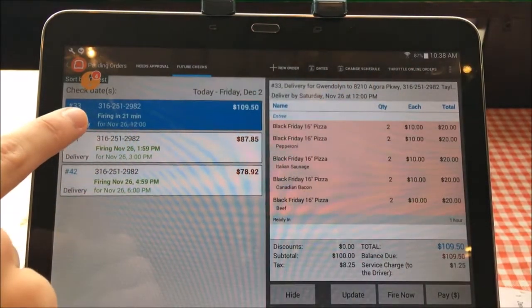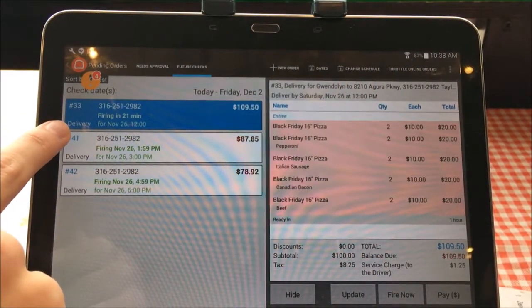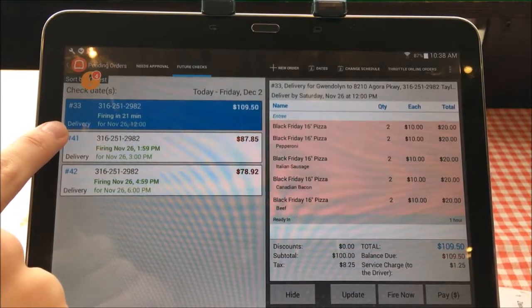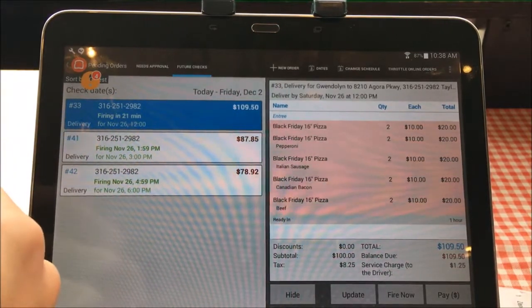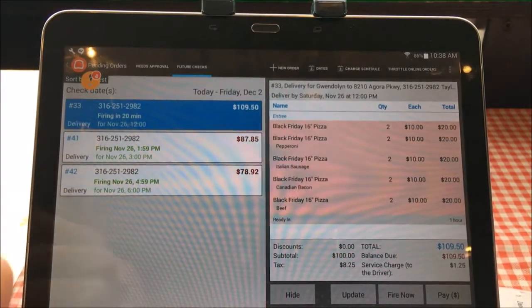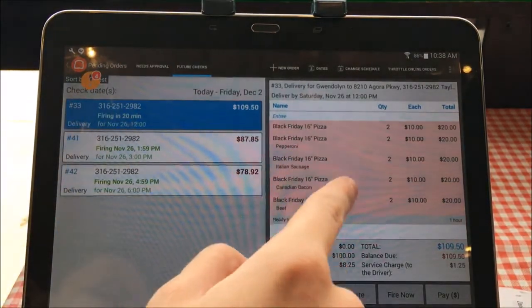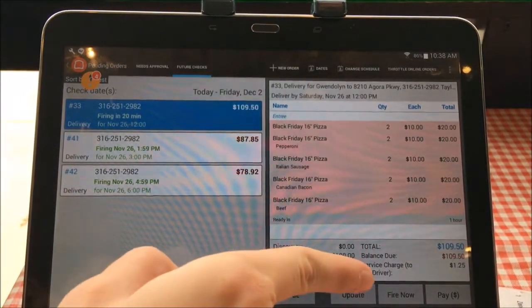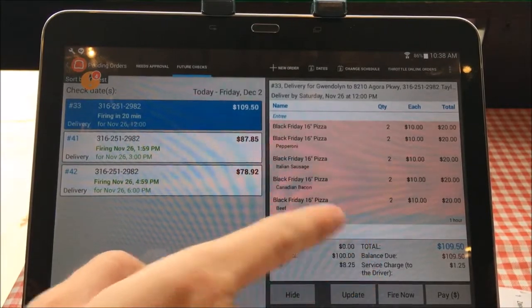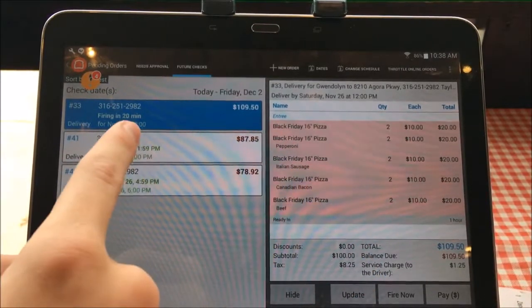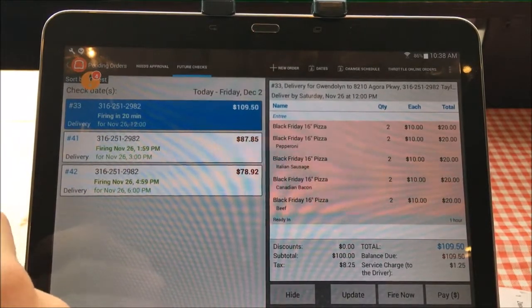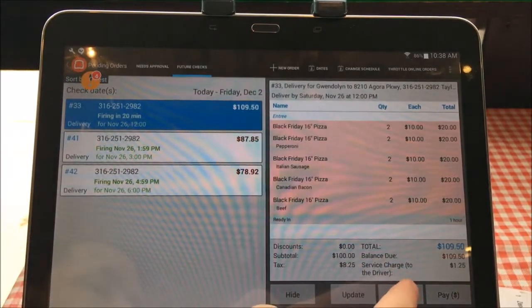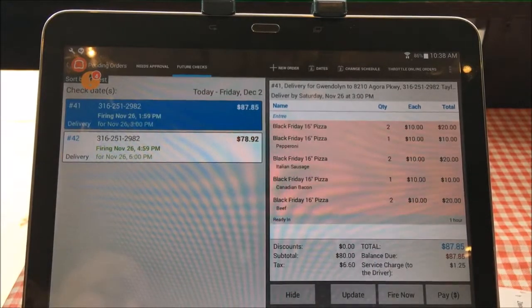We want to give the kitchen as much prep time as we possibly can to make this, since it looks like about 10 pizzas. That's a large order, and the kitchen needs a lot of time to make that. Down here, there's a button that says fire now. That's going to shoot that ticket to the back. Instead of waiting an extra 20 minutes, it's going to shoot it to the back so they have extra time to make it.